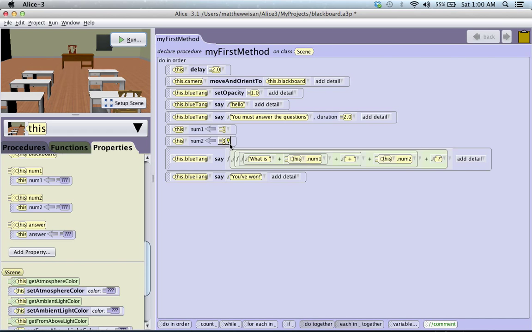So that's a brief look at properties. It's a way where you can create numbers and then store them. And it's also a way where you can have your properties in multiple different procedures, where they're talking to each other. It's a super valuable tool. This is just a brief look at it.